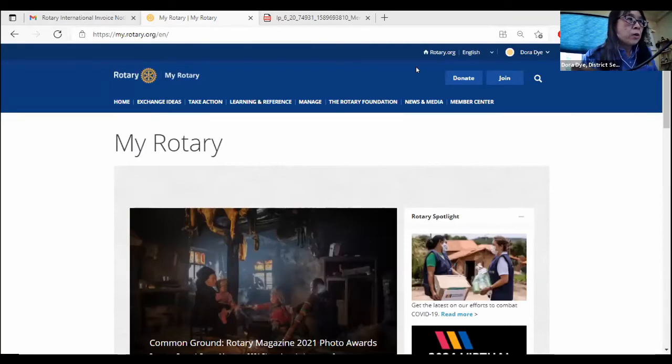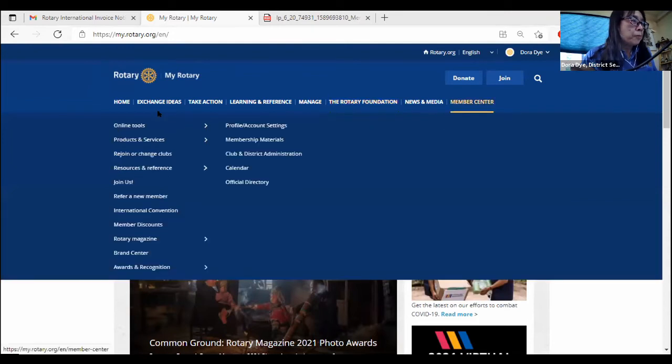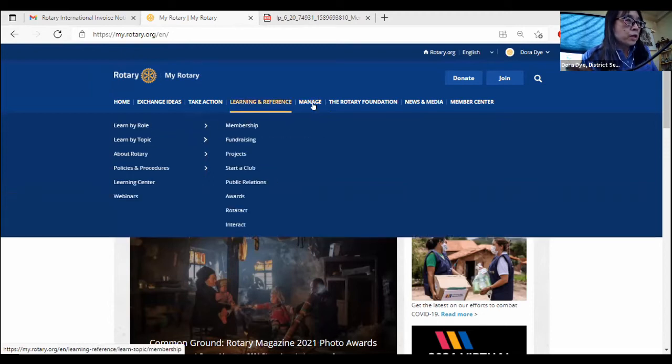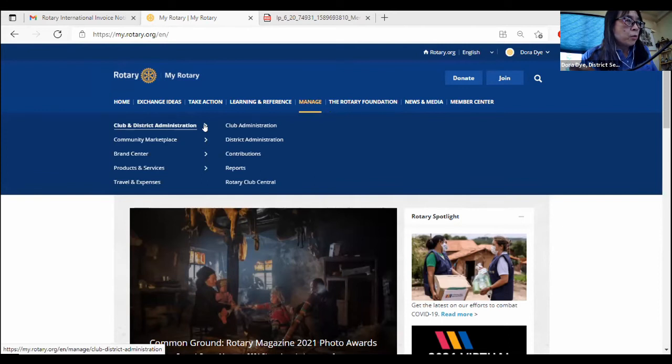So I'm going to share my screen and go back to, where is it? Here we go. So we're in My Rotary. If I go to home, manage, it's under manage, and you'll see on the left there, club and district administration. Because I'm the district secretary, I do have district administration, but you might not. When you click on the tab, it requires a little maneuvering of your mouse. You'll see one that says club administration right there, and I'm going to click on that.